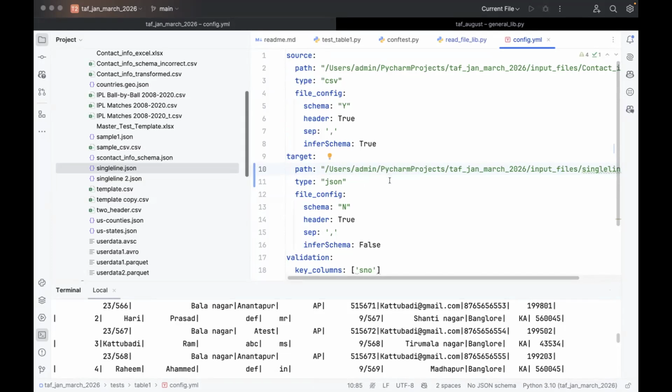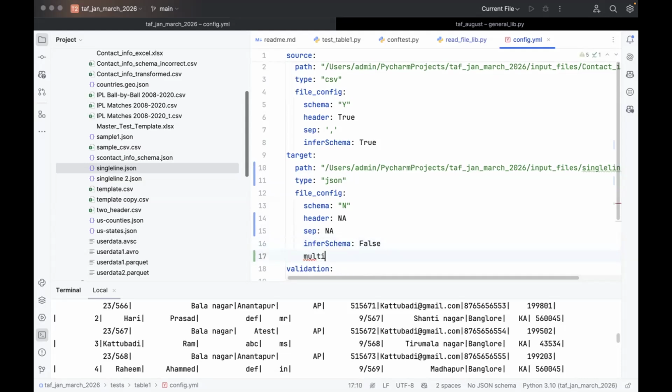Don't keep the R here; R may not work in the config files. You need to provide two backward slashes or forward slashes. Since it's a JSON file, schema if you want to provide it, but a header is not required for a JSON file. Let me keep it as NA, and a separator is also not required. Keep it as NA. For schema you can mention false if you want. But here you need to add one extra field like multi-line. This is needed. Multi-line true. My file is not a multi-line file, it is a single line file.